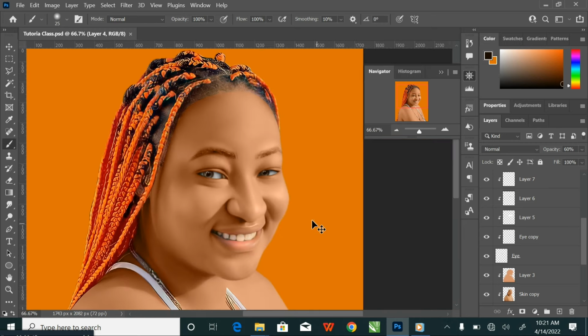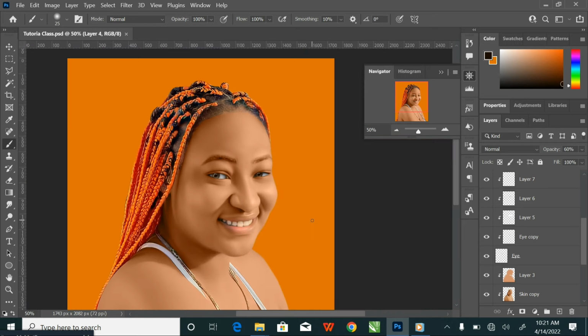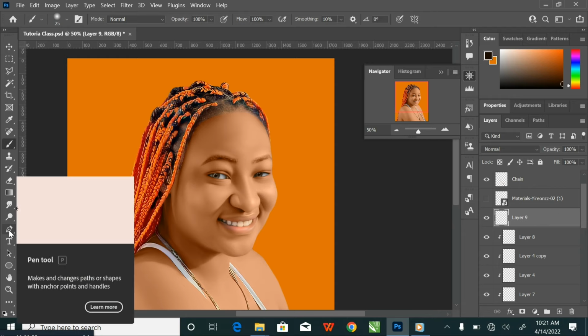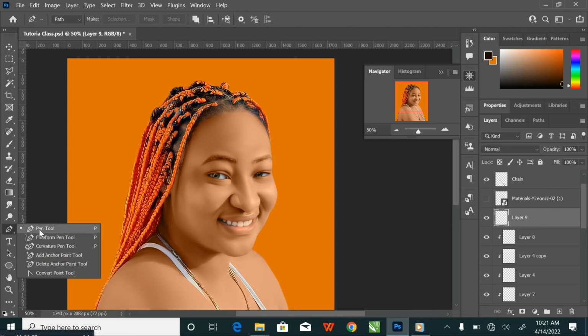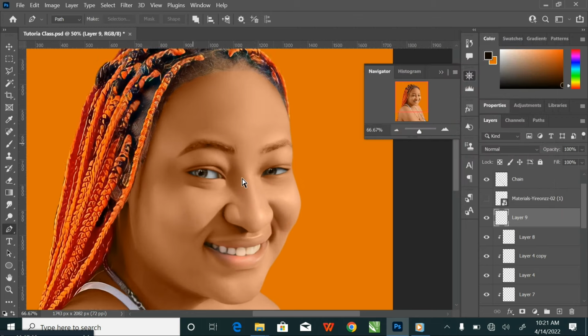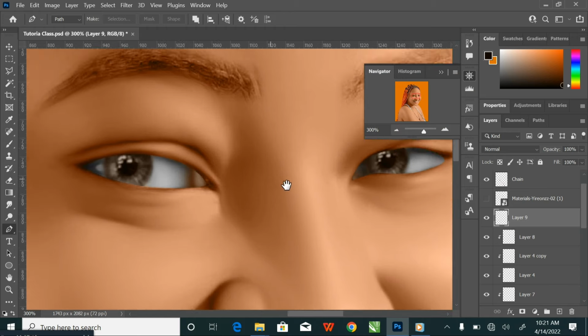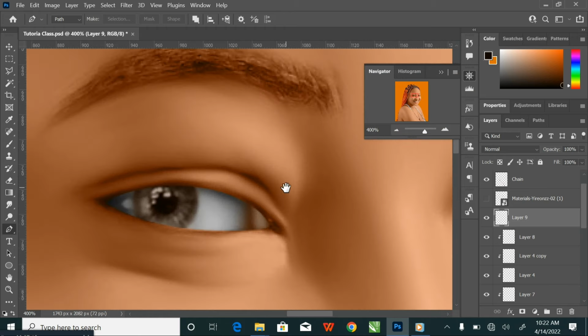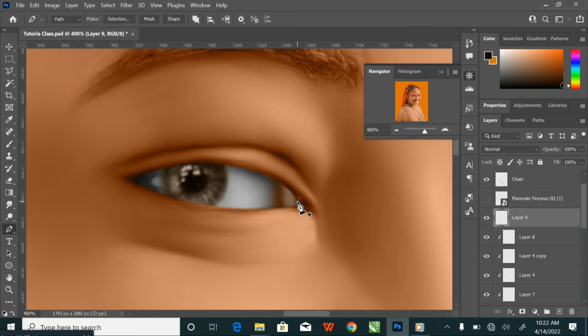Now we are going to add eyelash. To do that, create a new layer on top of this layer, then don't clip mask. Select your pen tool. Then we are going to make use of this color, 150800. Now we trace here.